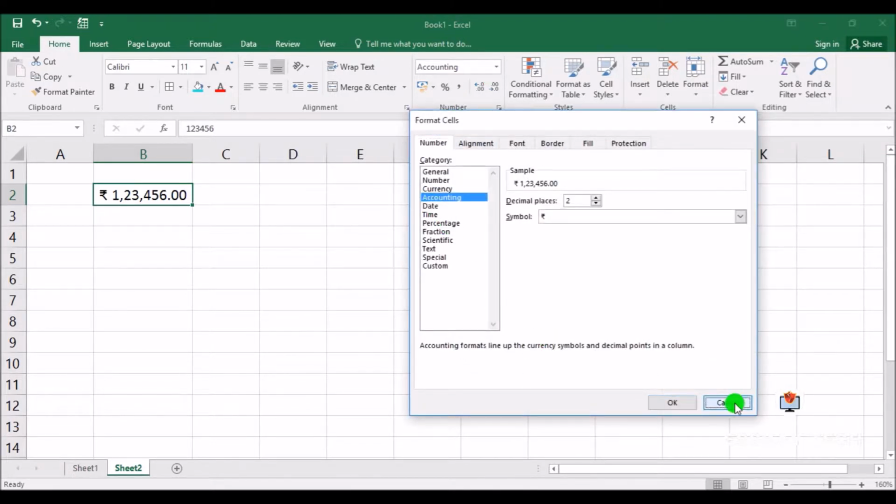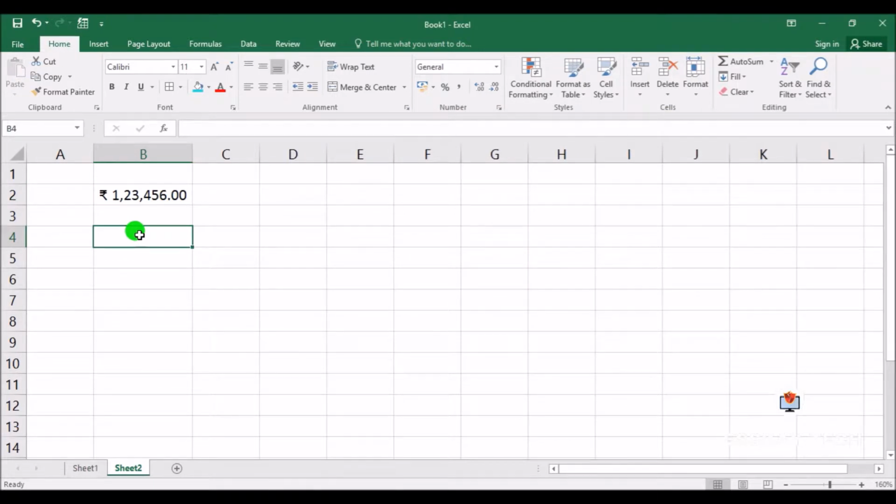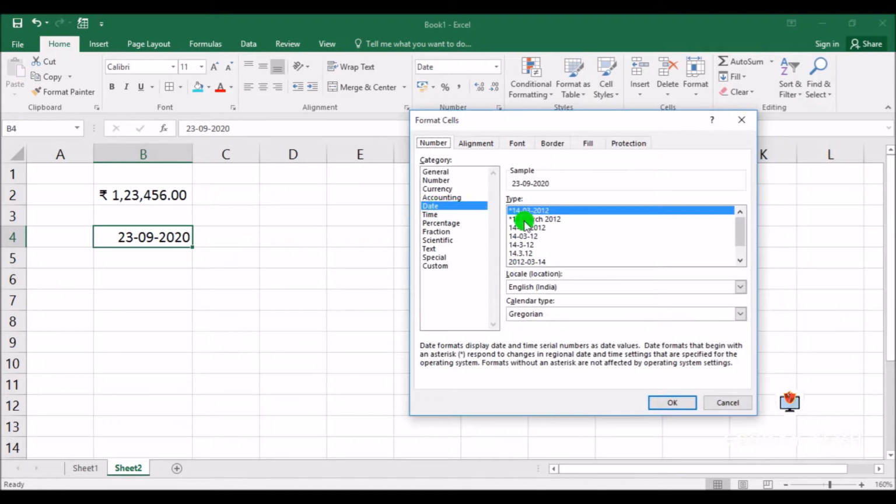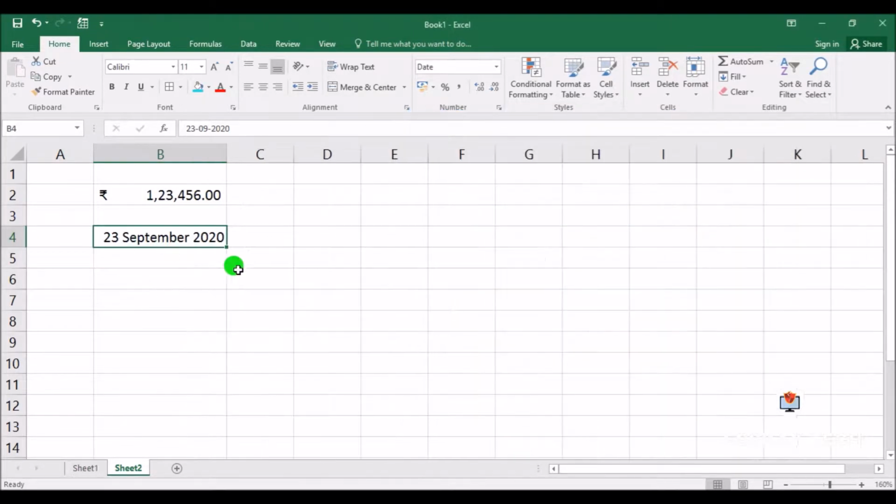Next one, okay, let's say I've got today's date, 23/09/2020. Now this is the date I have written. If I want this to be written in date format, I can put it as Date. And how do I want it? I want to write it as 23rd September 2020. So I can click on it like this. See, I have written 23/9/20. See, this is how the date comes.